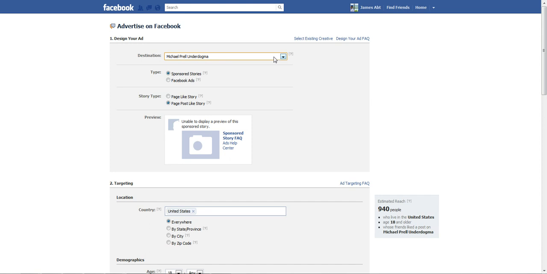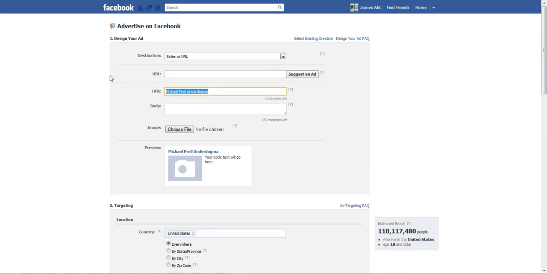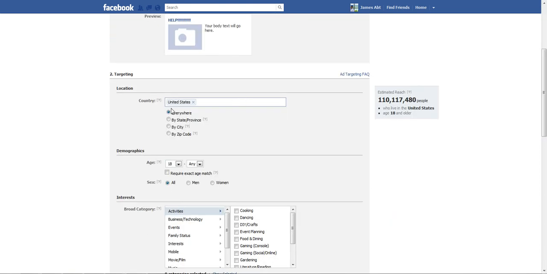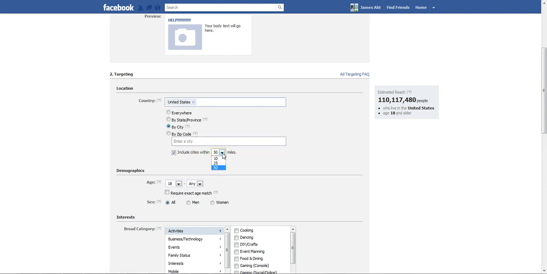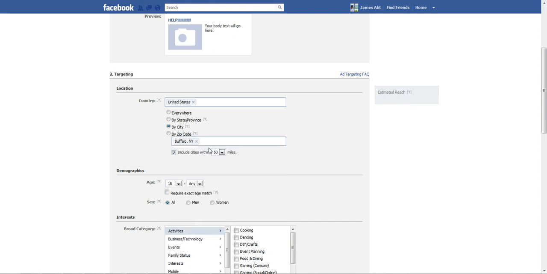All right, let's walk through the external URL. Location, pretty self-explanatory. You can advertise within a radius. So if I were to choose Buffalo, New York, I can advertise within a 50-mile radius of Buffalo, New York. It can also be as specific as 10.